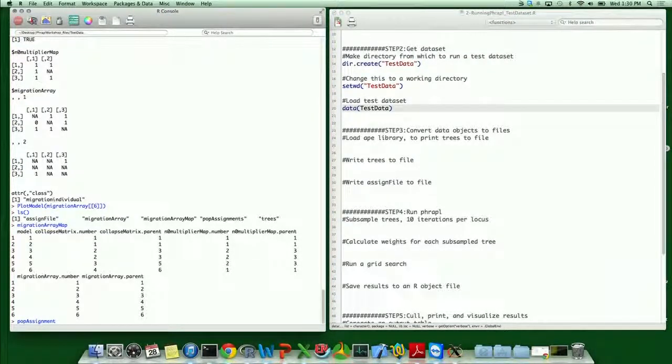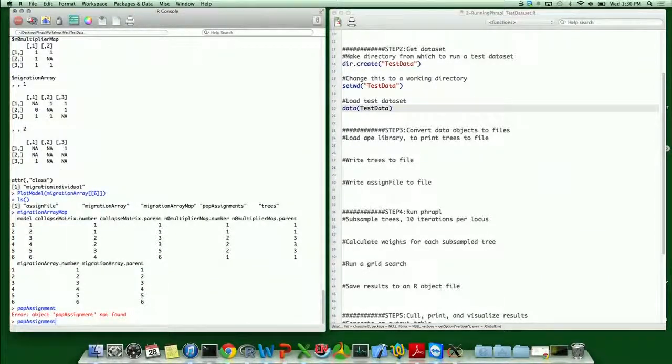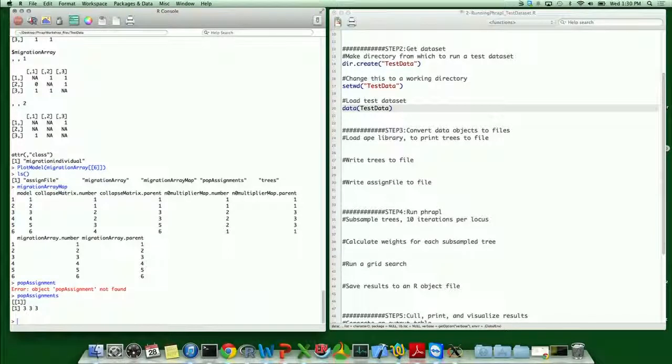Another thing that is required to run phrapl is pop assignments. The way this is used is based on a previous way we were running phrapl. Essentially, it's a list, and each item in the list is a pop vector. This summarizes the number of populations and the sample size of each population that you're going to analyze in phrapl. In this case, there are three populations, and each population has three samples.